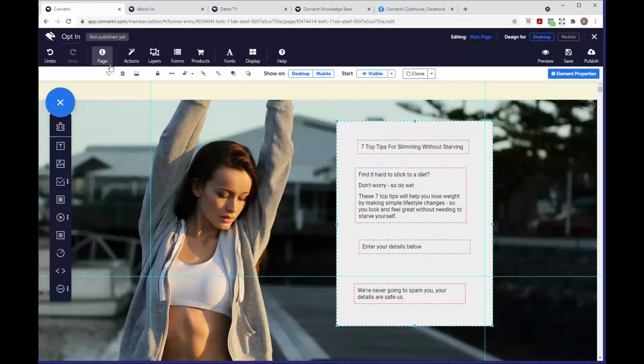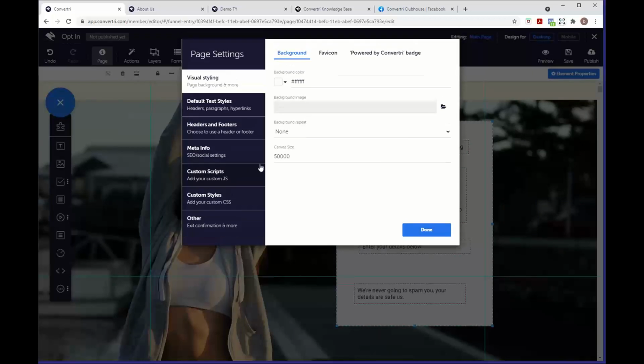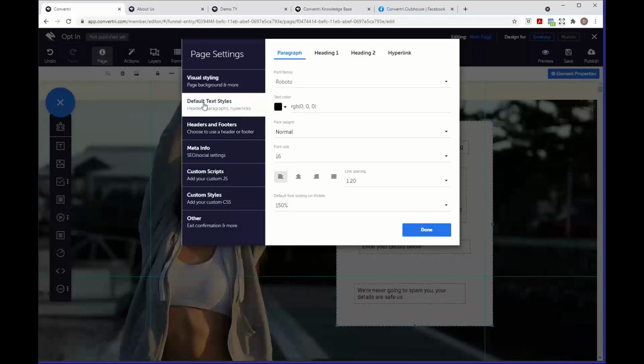And the first thing that I want to do is change my default text styles on my page. So to do that, I'm going to go to Page. And what this allows me to do is apply a font type and different styles to all text elements that are added. So if I go to default text styles, you'll see there's 4 options. We've got a paragraph text, heading 1, heading 2, and hyperlink. And you can set a text style for each of these options, so that when you add a text element and you change it to whichever one of these modes, it will then conform to the styles that you've set up here.